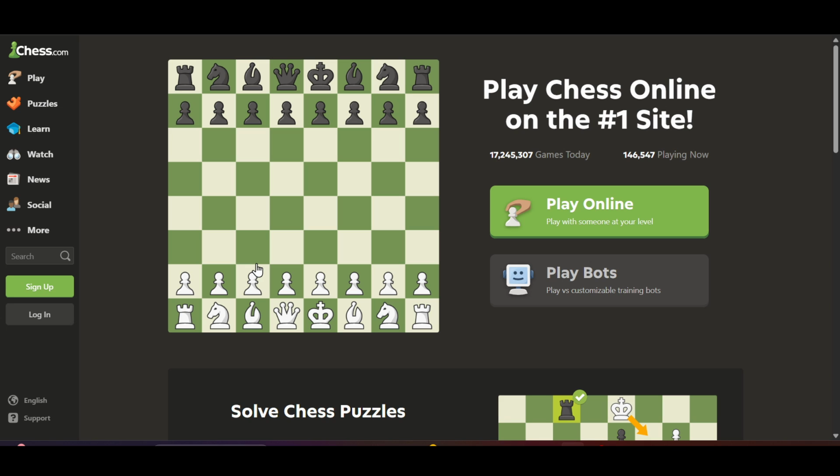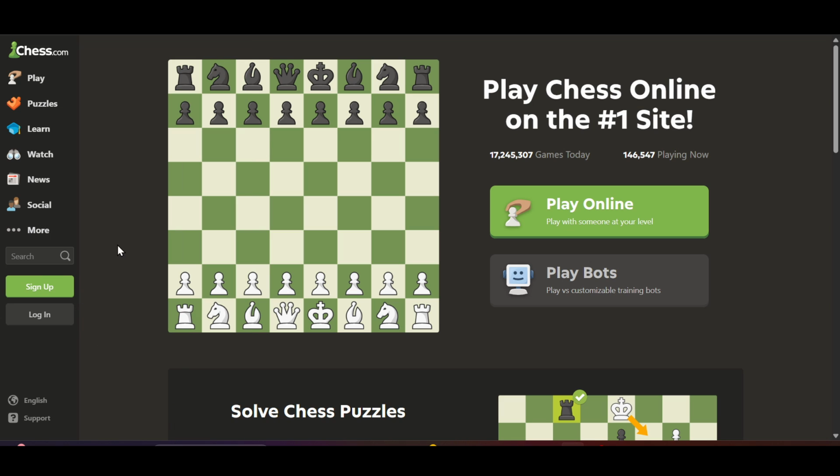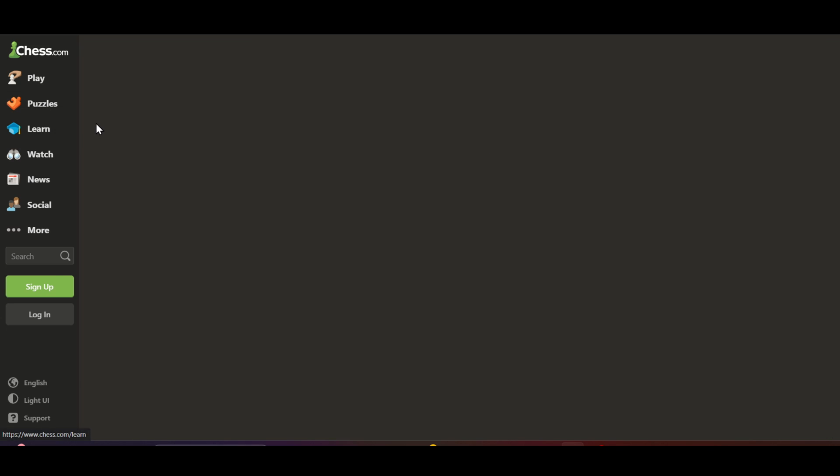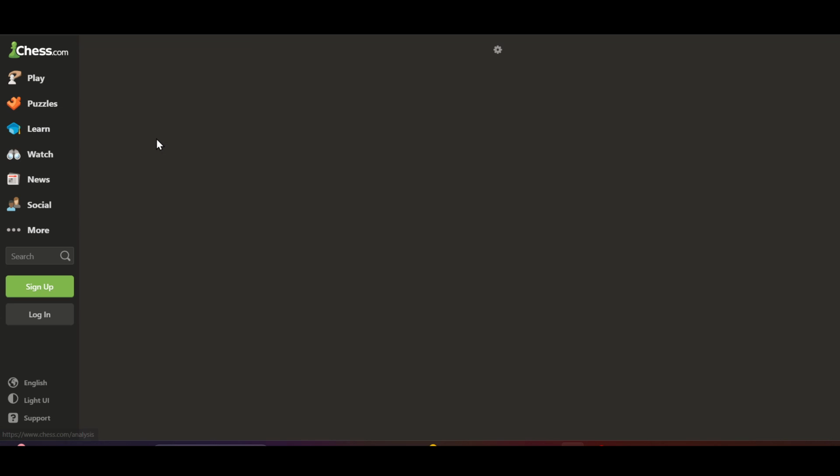for analysis of your game, Stockfish is used to analyze your game data and then give you suggestion based on that. So first off, on your left side, click on More. Here you will see multiple options, but a shorter way to go is click on Learn. After hovering to Learn, click on Analysis.